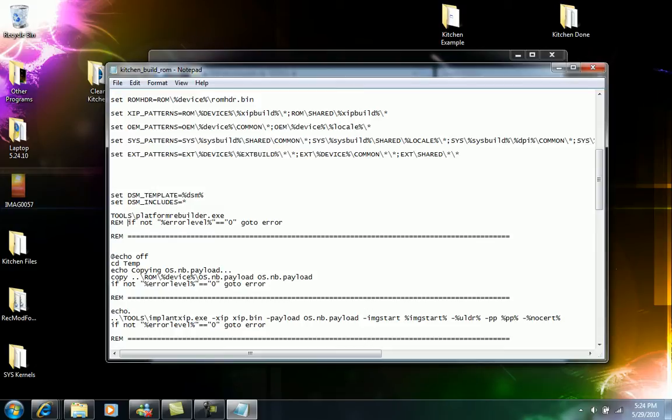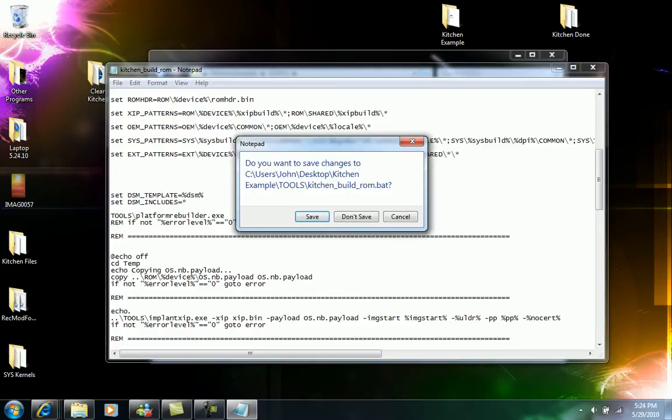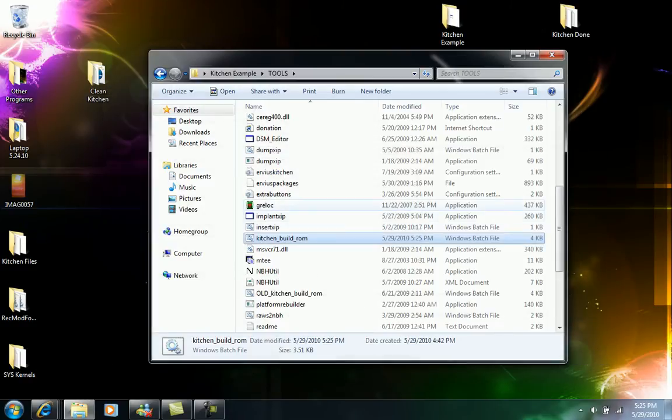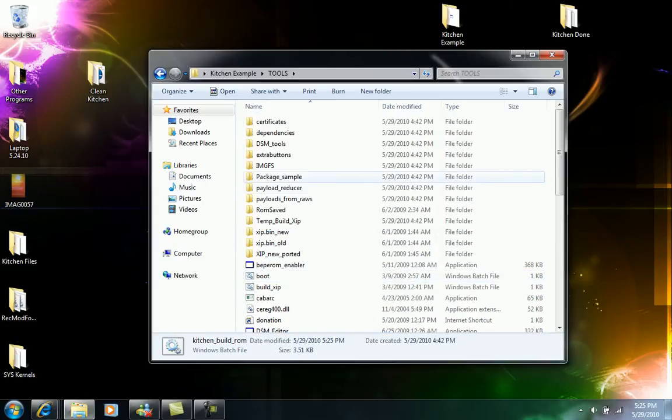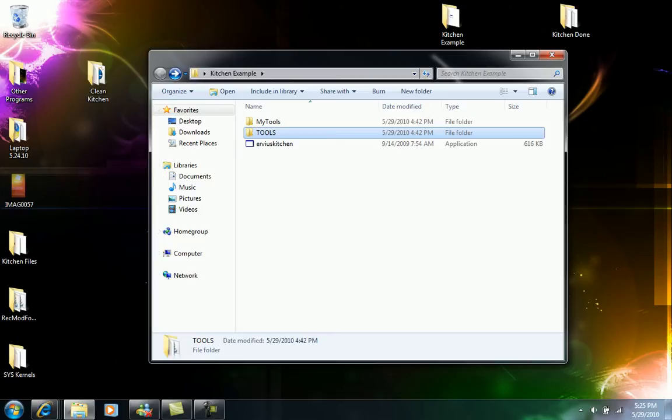Once you do that, you may want to just close it or use file save. I personally just click close, and then it gives me the warning because I made some changes, so I just click save. So once I save, we are done with the tools part. We just go back to the actual main folder.